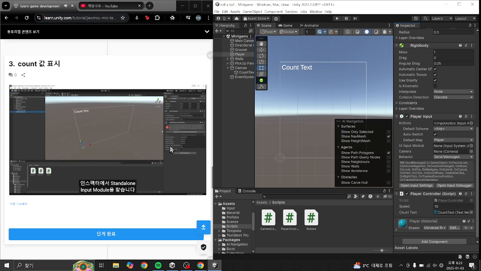Then find the standalone input module in the inspector. You'll see a warning displayed, as this component is for the legacy input manager, but you are using the input system. To fix this, select Replace with Input System UI Input Module to replace the old component with a new input system component. This will be useful if you want to add UI interactions to this Unity project later.